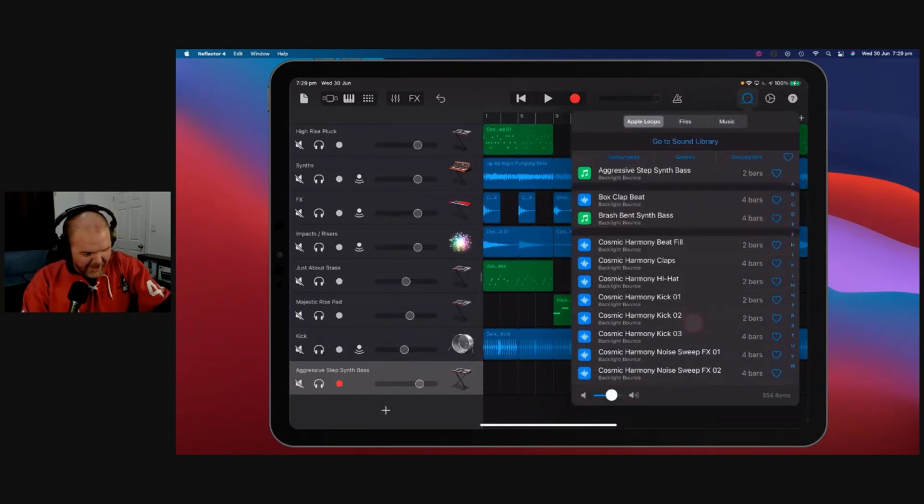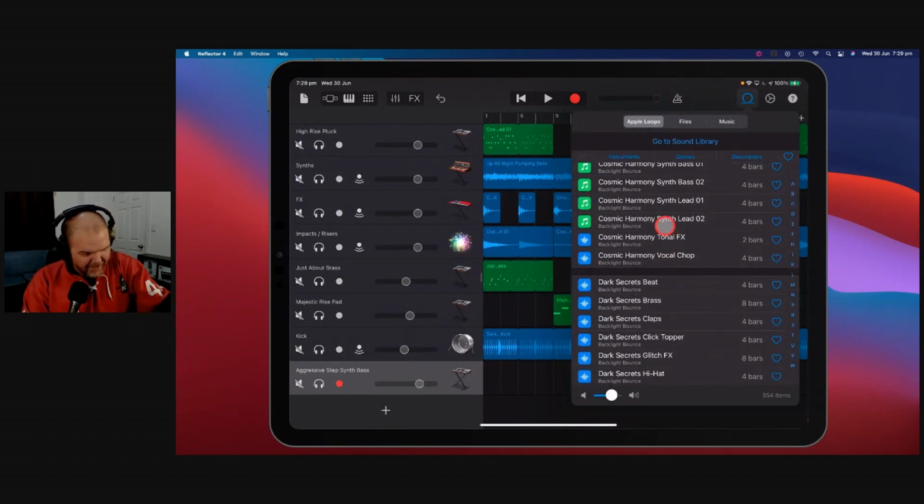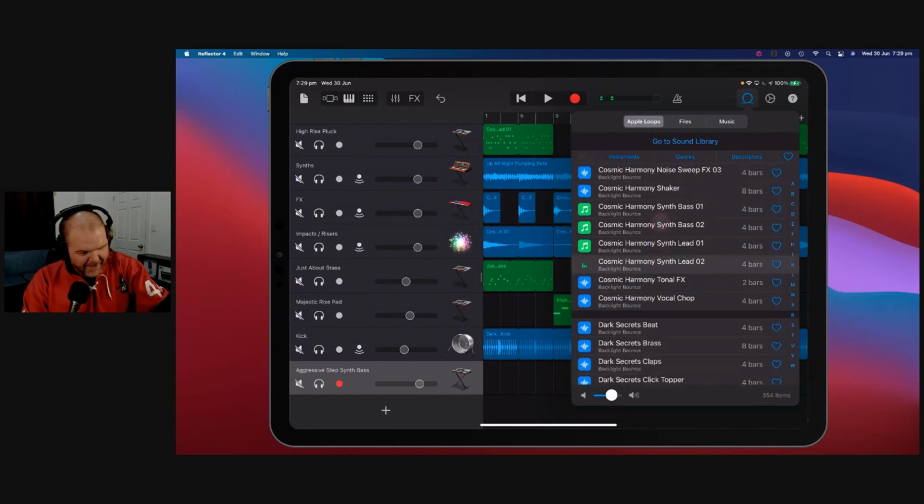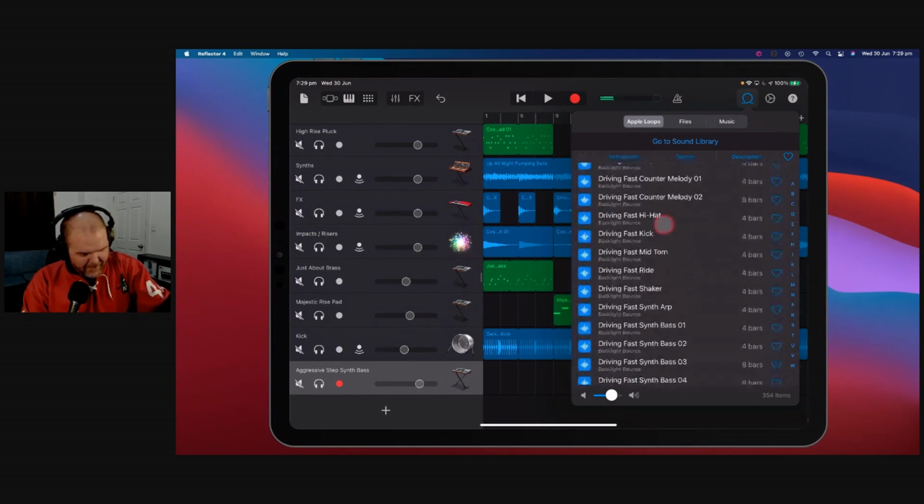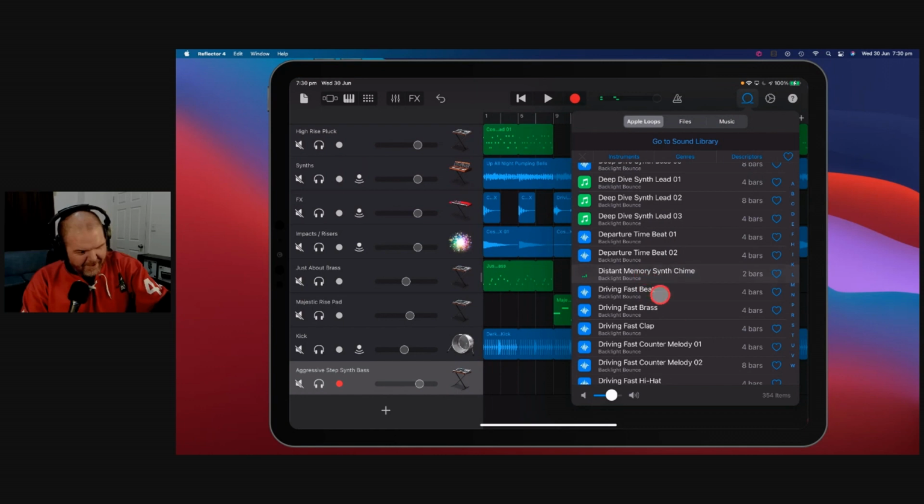What other loops have we got in here that are cool that we can play with? Anything else melodic? What about a synth lead? That one's already in there, right? What else we got? What else you got here? That's fun. Oh yeah, let's go with the chime.